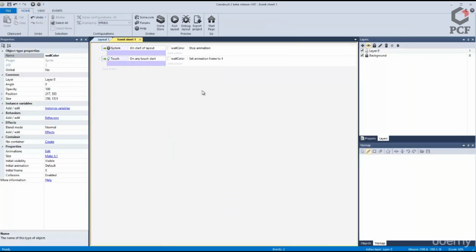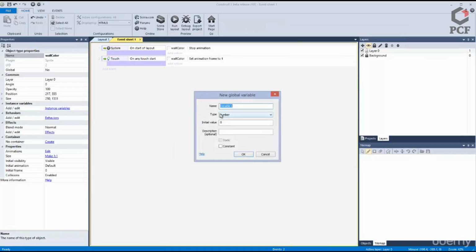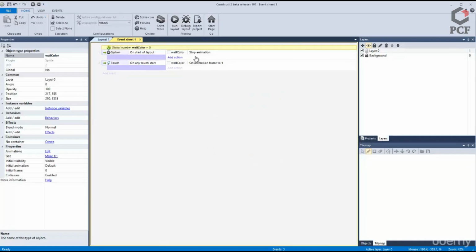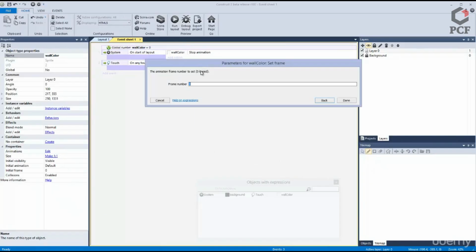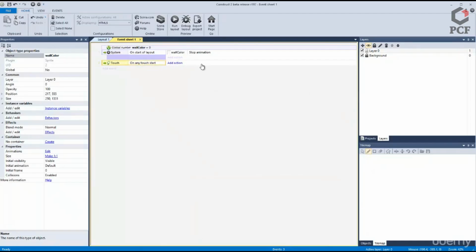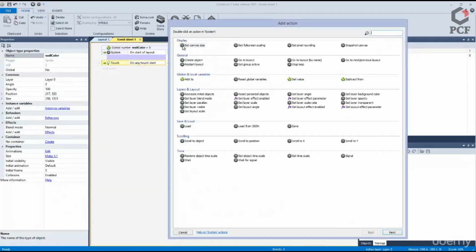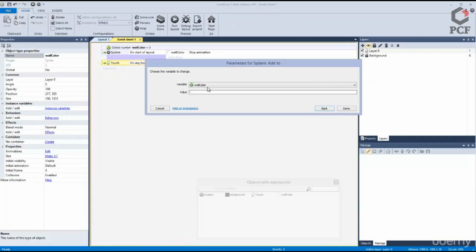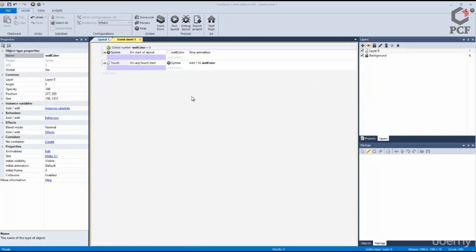Well, this is a bit of an issue. First of all, this doesn't exactly work. Second of all, we need to make it work and make it more scalable. So what we need to do is we'll call this wall color, okay, and we'll make it equal to 0. And instead of setting the animation here, on any touch start, we'll simply go to System, Add to Wall Color. So we'll add to Wall Color here.